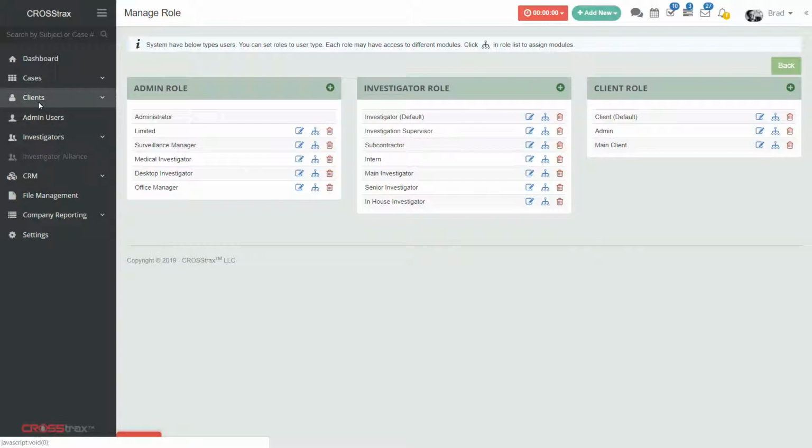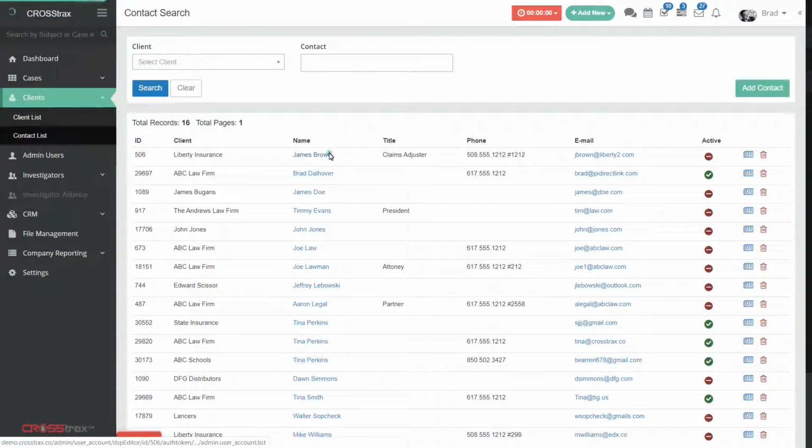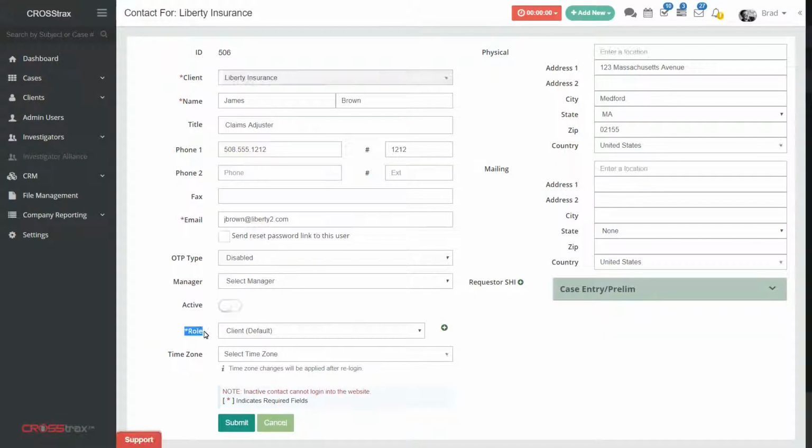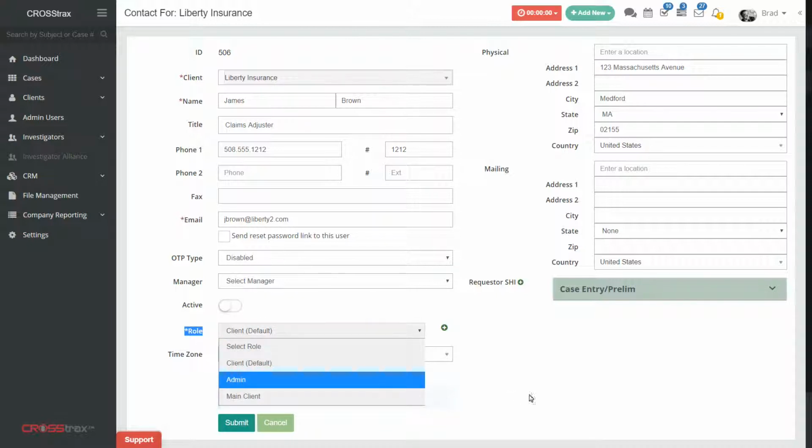In order to apply those roles to clients, click on the Client tab, Contact List, click on the contact you want to apply the role to. Down at the bottom of the client's profile, you can select the appropriate role that you want them to have.